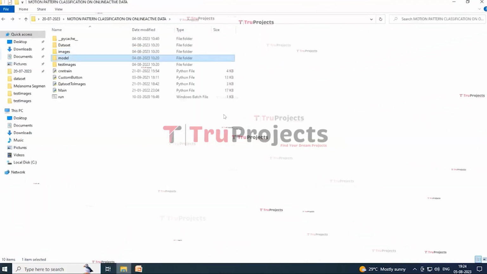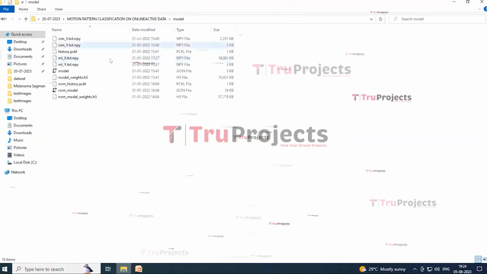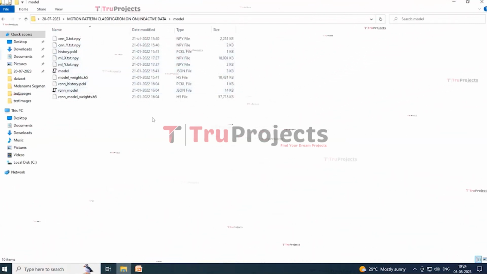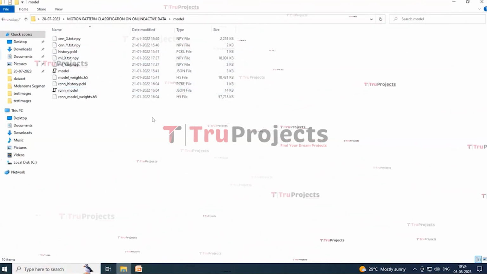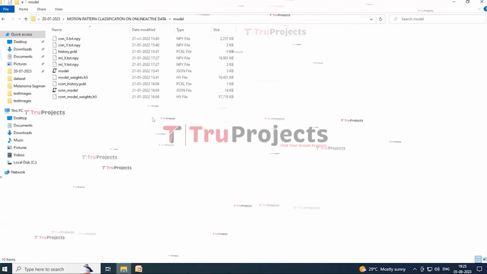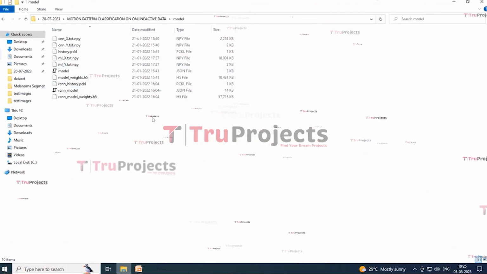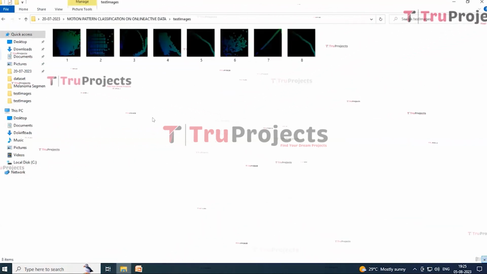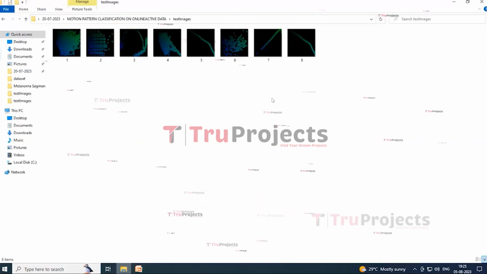And the folder named model. In this we are containing some .npy files and .h5 files which contain the deep learning algorithms information. These .h5 files can be loaded into the project code during runtime to utilize the trained model for various tasks such as making predictions on new data or performing specific operations. Another folder named test images. In this we are containing some images over here for testing.